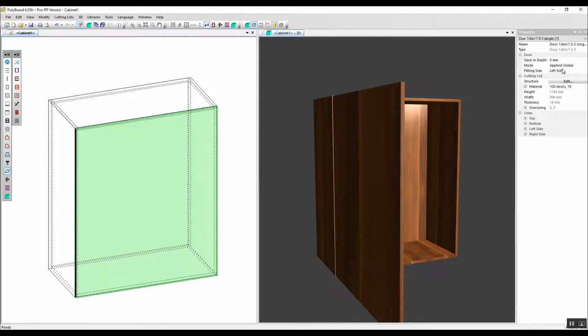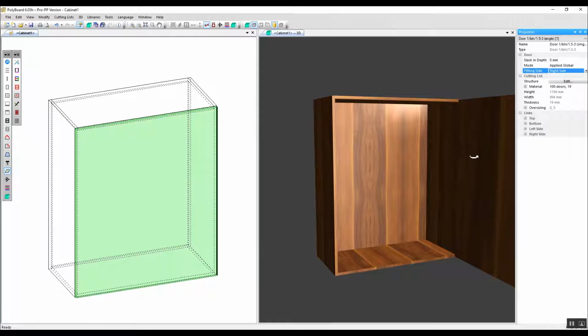Go over to the properties menu. Now change the fitting side to right. You can see the door is hinging from the right-hand side and the dark black line is on the right now.